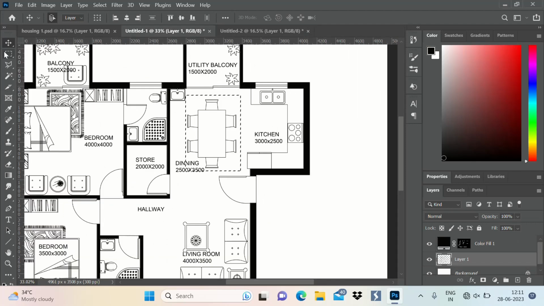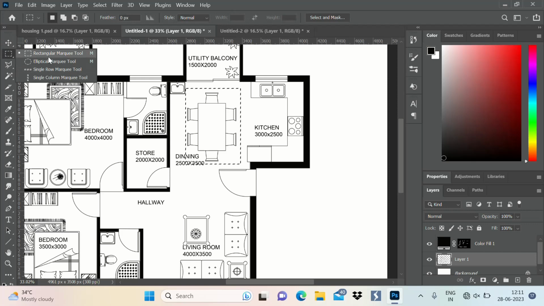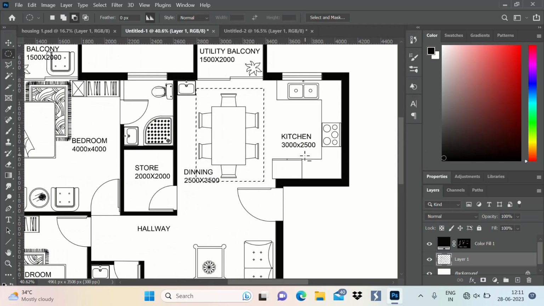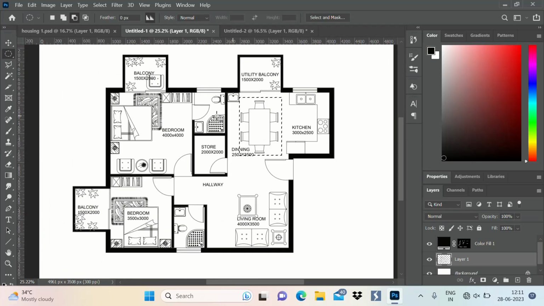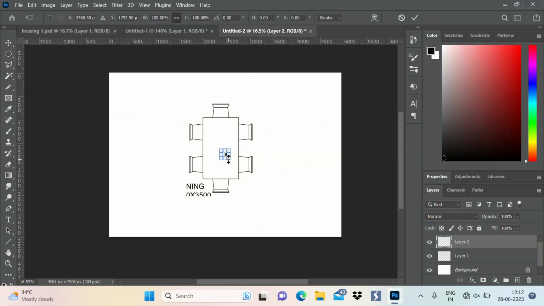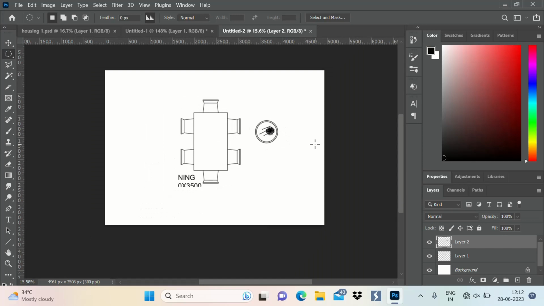If you use the elliptical marquee tool to copy something, like what is elliptical in shape in this plan? I don't think anything is. Okay, I'm just going to copy this. Now you can copy it, paste it and press Ctrl T. You can see we can copy it easily. So this is the basic use of the rectangular or elliptical marquee tool.